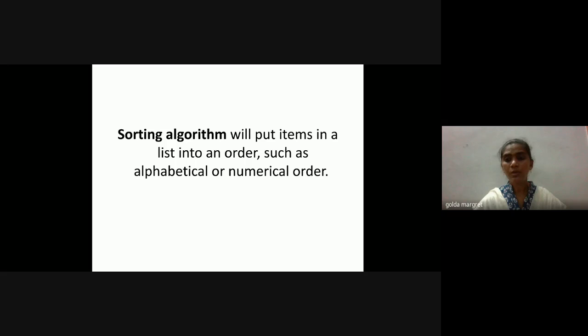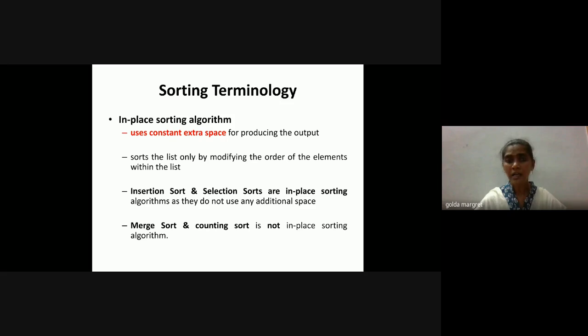For example, if you have a list of numbers in our hands, we can arrange it in some order, alphabetical or ascending order or descending order. If you have letters in our hands, we can arrange them in alphabetical or reverse alphabetical order. So a sorting algorithm is used to arrange some items in some order, either alphabetically or numerically. In simple terms, we can arrange the list of items in alphabetical or numerical order. That is the purpose of sorting algorithms.